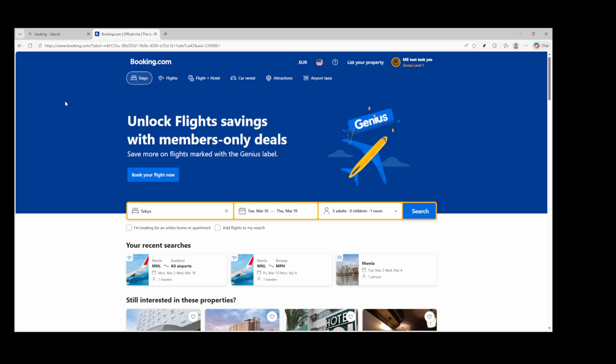First, open your preferred web browser and go to the official Booking.com website. For the smoothest experience, a desktop or laptop works best, but the steps are similar on mobile too. Make sure you see the secure connection indicator in your browser so you know you're on the legitimate site.